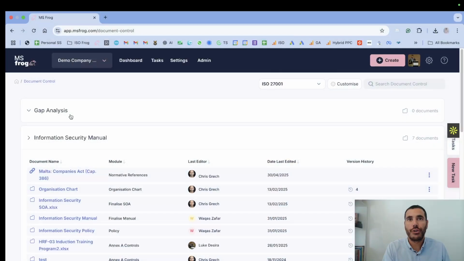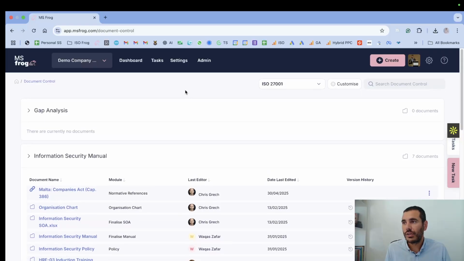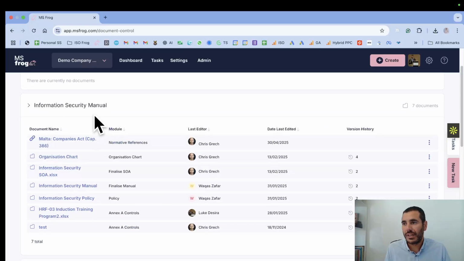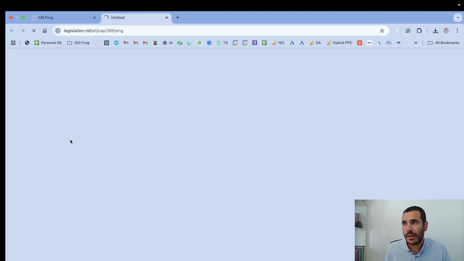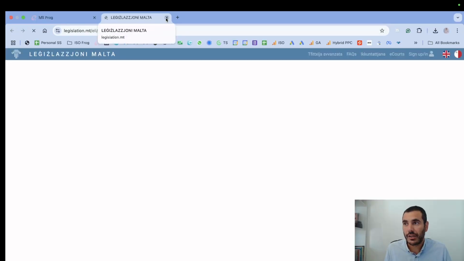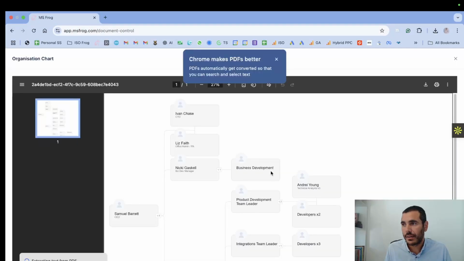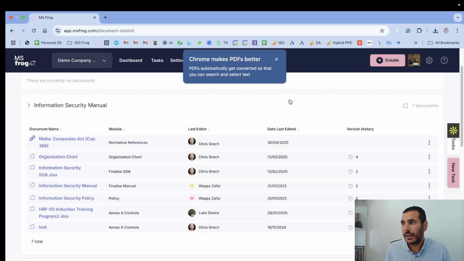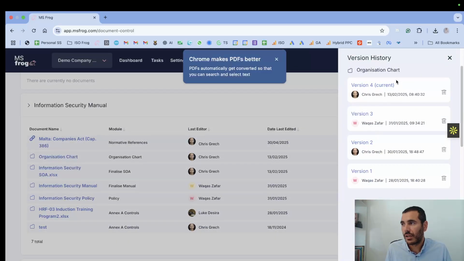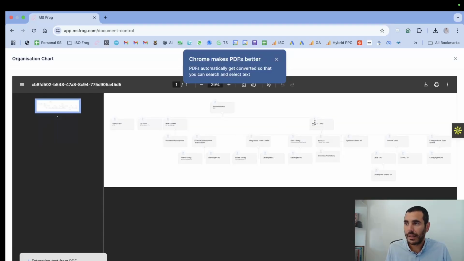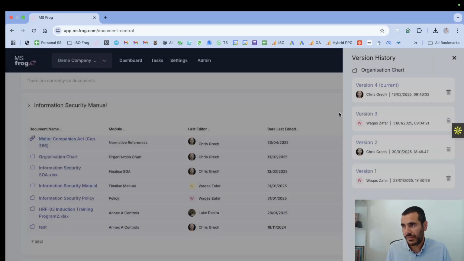Okay, so here is the document control, and in the document control it is split into different sections. Okay, so we have the information security. As you can see, it's giving us a link to the respective regulations. Okay, it's showing us the organization chart. Okay, and it's also giving us the version control history, who did what and when. By clicking on it, we can see previous versions.